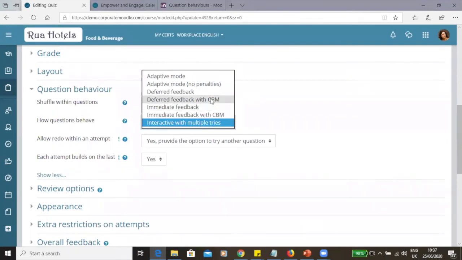Deferred feedback then is where they get that at the end. Everything, feedback, results, everything is at the end after they submitted the quiz. Immediate is question by question, but they still only have one go at each question. So they answer the question, get their immediate feedback, but they only have the one try. Adaptive then is that they can have multiple tries and they can see whether it's correct or not.